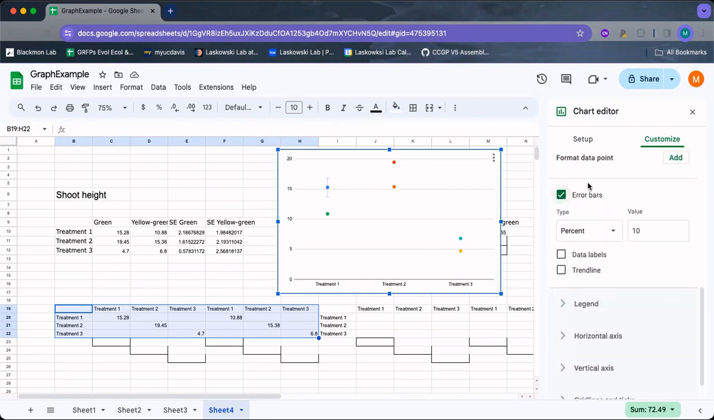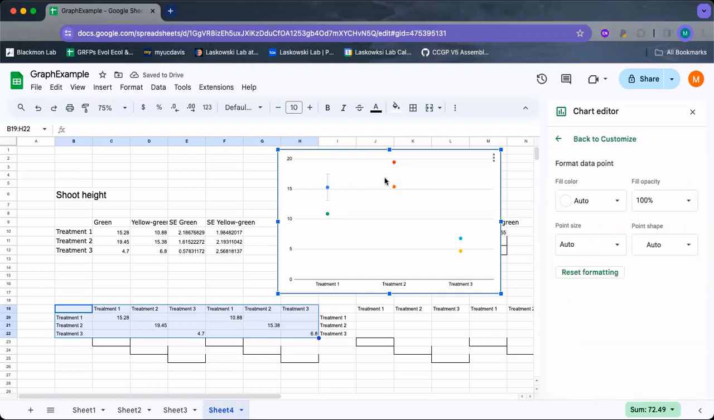We do want error bars, but we don't want a percent. We want it to be constant. And the value that we want, we take that from our standard error green column, right? So that's 2.19. Let's enter that in. And once we do that, it's going to do it properly for us, right? Then we move on to treatment two. And we see that our green value for treatment two, or green mean, is 19.45.